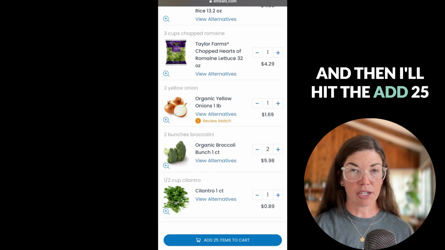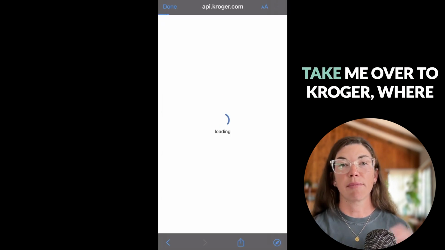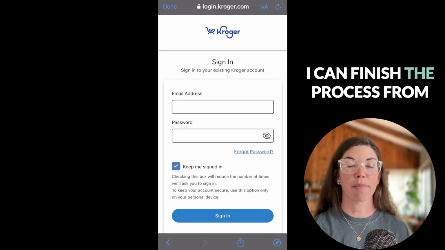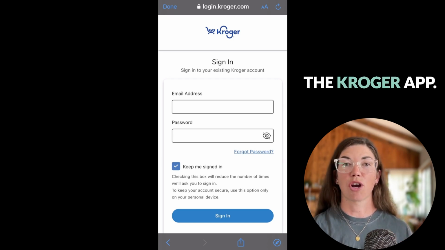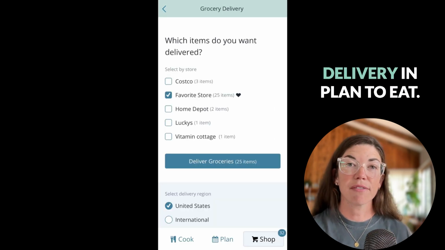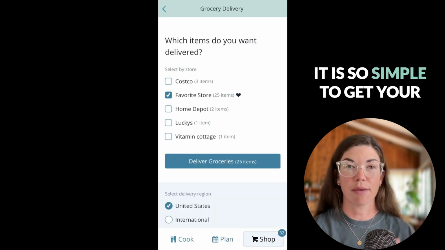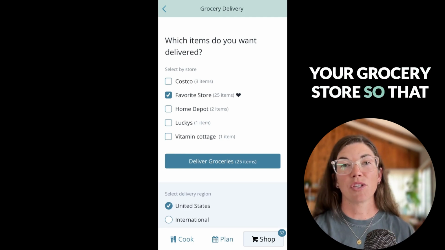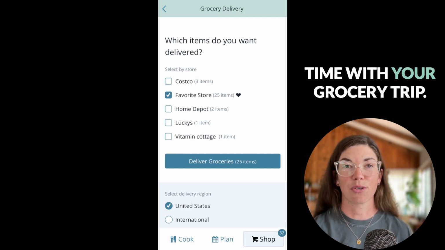And then I'll hit the add 25 items to my cart, and it's going to take me over to Kroger where it'll ask me to log in, and then I can finish the process from the Kroger app. So that's how you use grocery delivery in Plantee. It is so simple to get your grocery list sent over to your grocery store so that you can save even more time with your grocery trip.